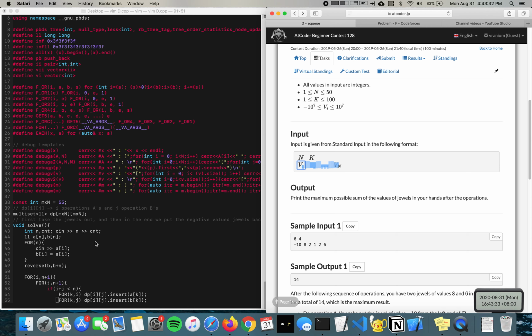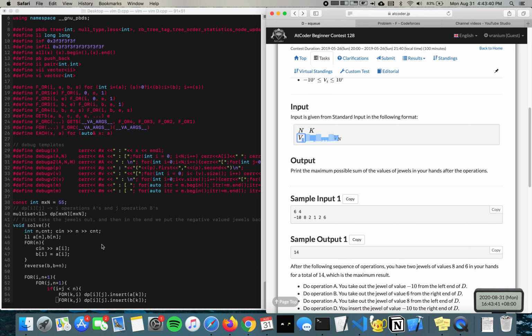Actually for the input, I created 2 arrays. One's called A, one's called B. If you look at input 1, array A would store negative 10, 8, 2, 1, 2, 6, and array B would store 6, 2, 1, 2, 8, minus 10. So it is basically A but backwards.